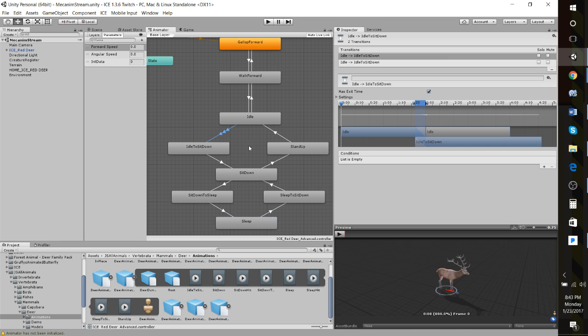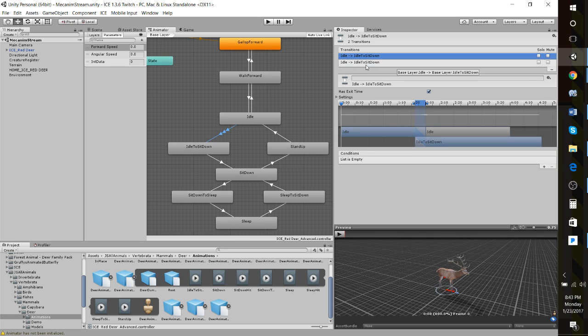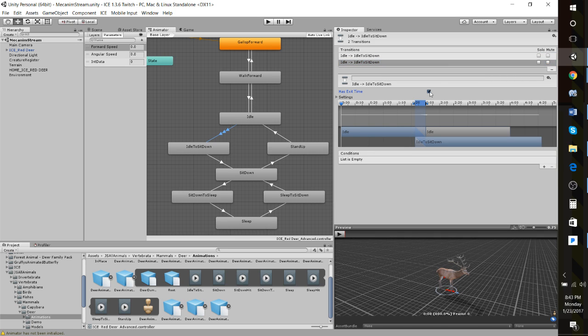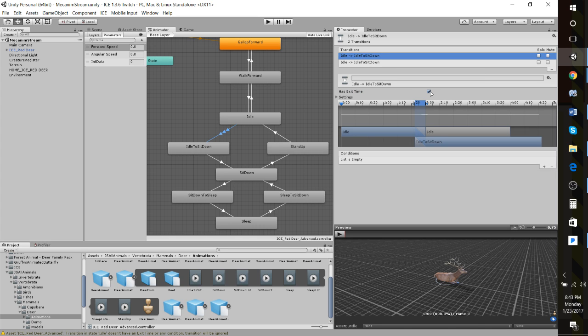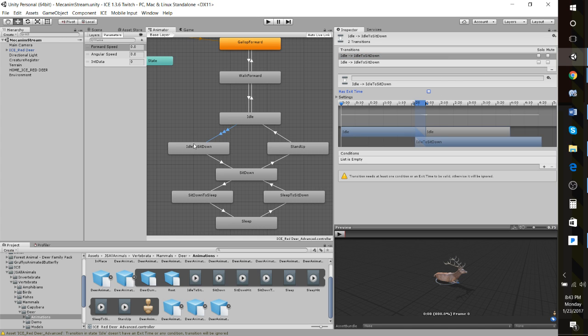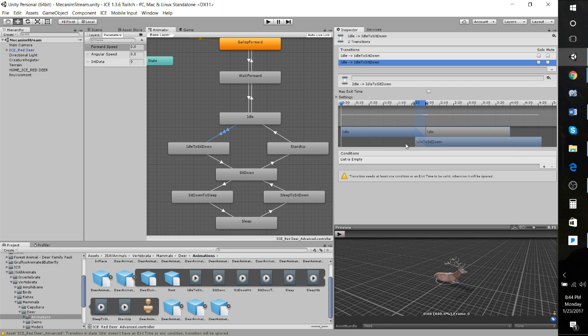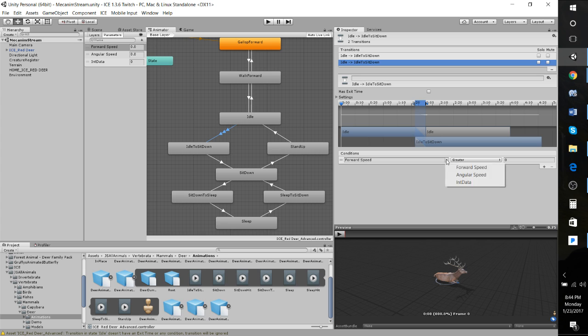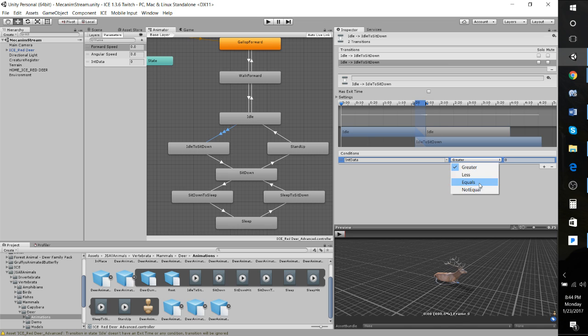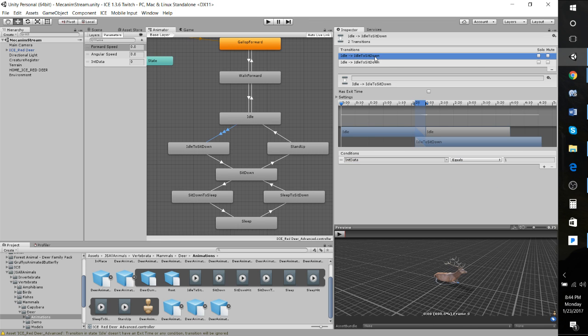Give ourselves a little space here. So in the idle, both transitions here, we don't want a has exit time on either of these. But we do want to set the int data here. So for this one, we want int data equals 1, and int data equals 2 for the second one. Let's make sure they're set up. Yep. All right. So moving on.